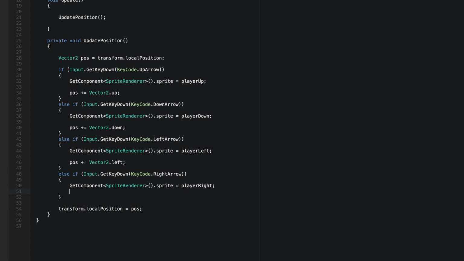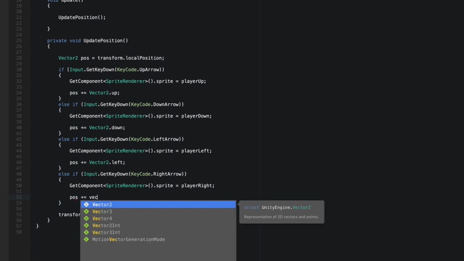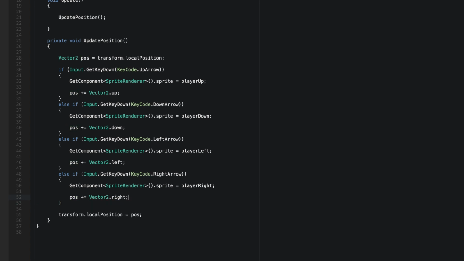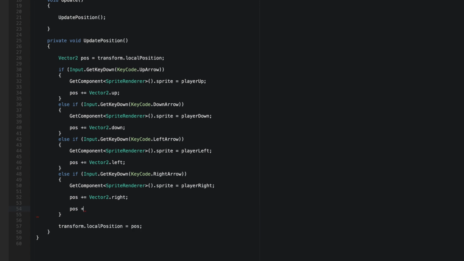And position plus equals vector2 dot right. And now, just so there's no confusion, I want you to know that position plus equals vector2 dot right is basically the same as saying plus equals new vector2 1 0. Basically moving 1 in the x direction and 0 in the y direction. So this is just a simpler way of writing that.